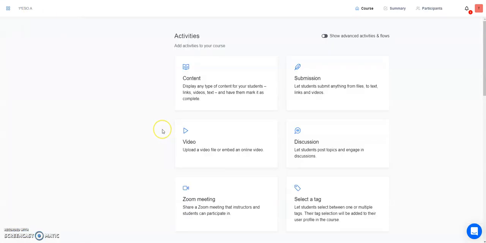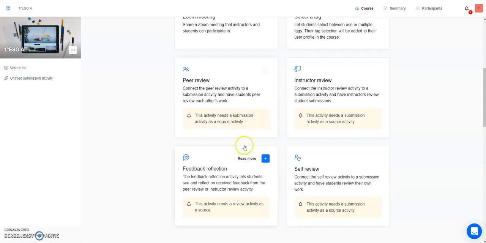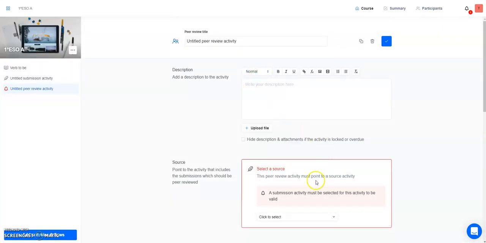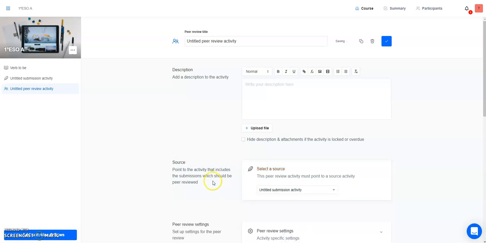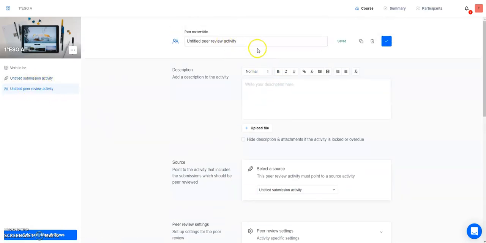Now adding more activities, different type of activities. They have submitted their thing and now we want this peer review. You have to tell the system, the app, Eduflow, what is the submission that they are going to review. We have created already this untitled submission, and we are telling the app that they are going to review the submissions from this activity.